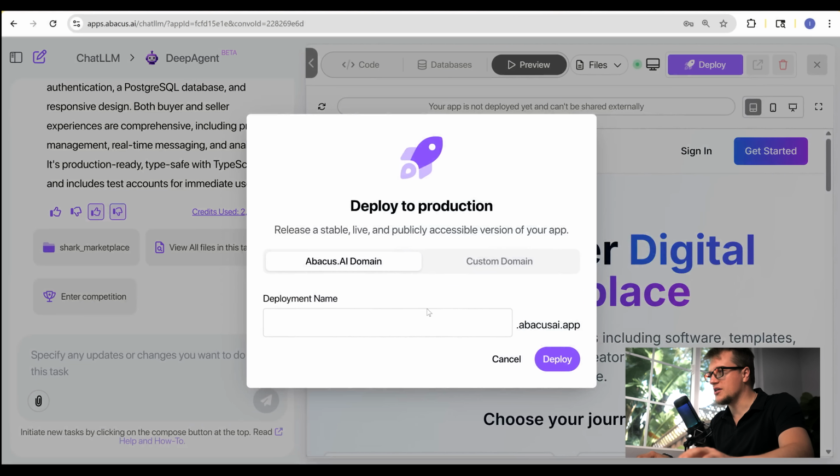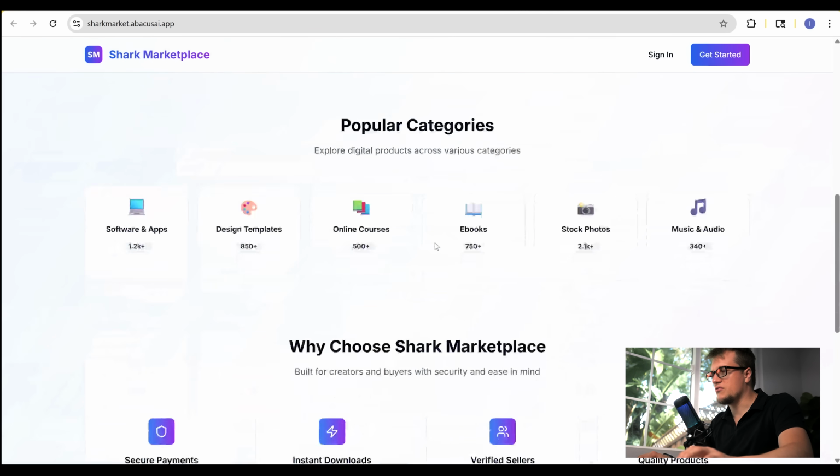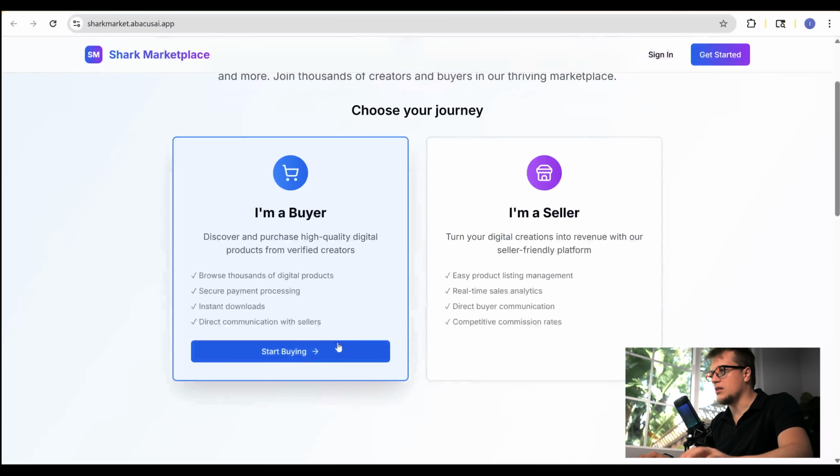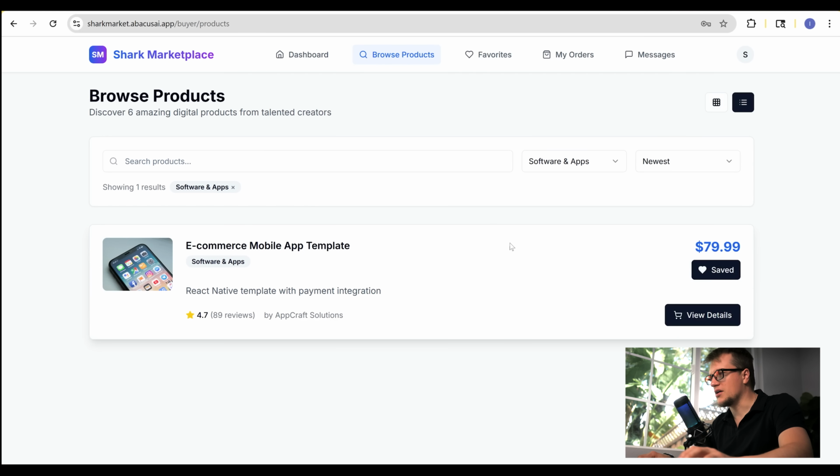Let's deploy the marketplace. Deploy. And this is what it looks like. Let's create a profile. I'm a buyer. The login page is functional. This is what each individual product looks like. So yeah, I just built a marketplace.